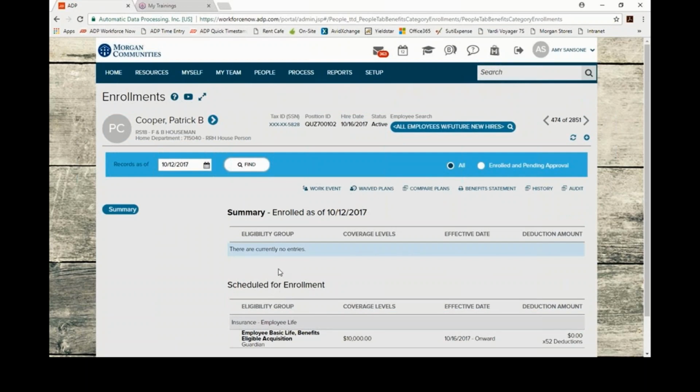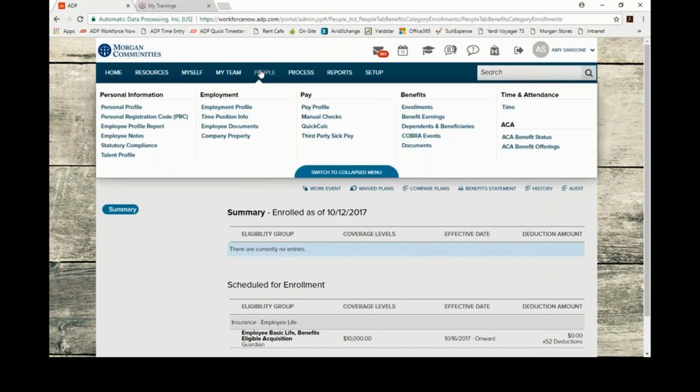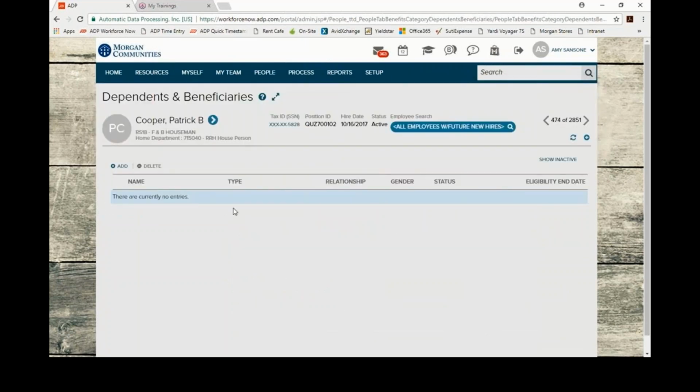need to put their beneficiary information into the system. So to do that, I'm going to go back up to People and over to Dependents and Beneficiaries. Now, ideally, we would like all of our employees to have a beneficiary, at least one, assigned in the system. So if you see employees with life insurance that don't have beneficiaries, please ask them for that information so that you can add it. So in this case, I'm going to just click Add.